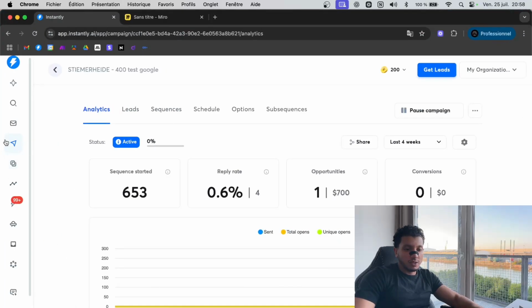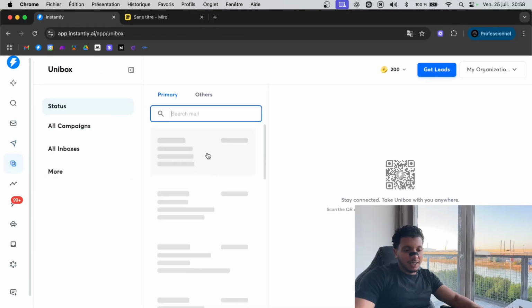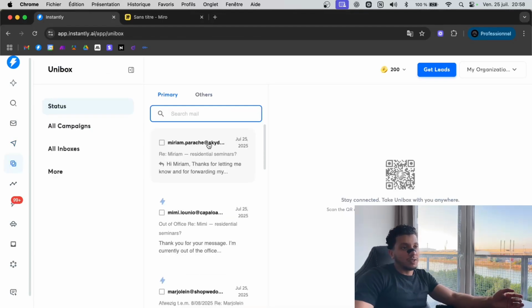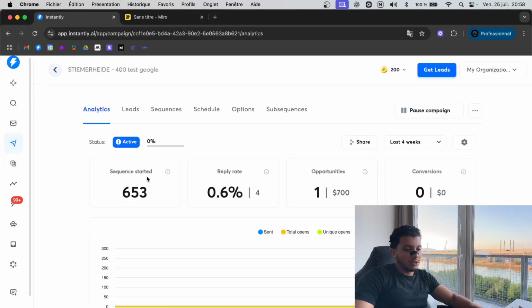First things first, my client's campaign here. We see how it's performing. I sent 600 emails. This reply rate is not accurate because in the inbox I received a lot of out of office messages. I would say out of the 600, it would be like 100 out of office messages.